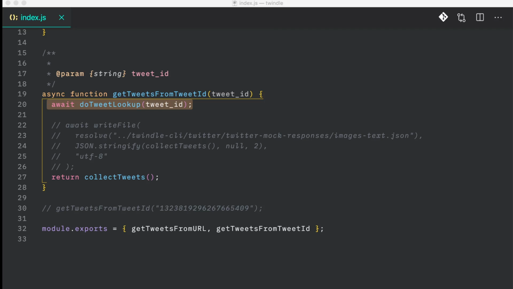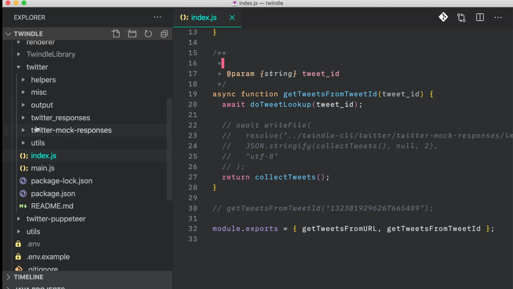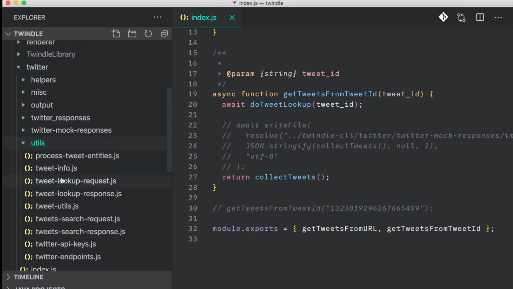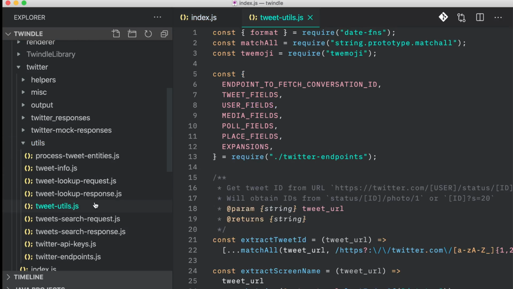Yeah, Mira, can you navigate me to the code, because this is a bit of an important piece. Let us spend a little more time understanding the flow. Okay, so you need to go to the tweet lookup request. Do tweet lookup is in tweetlookuprequest.js under the utils folder. Yes. Tweet lookup request.